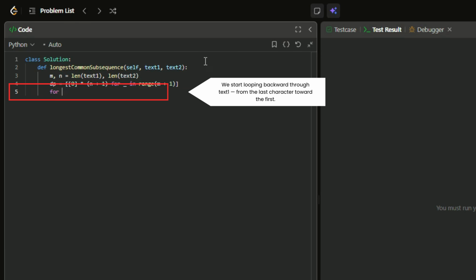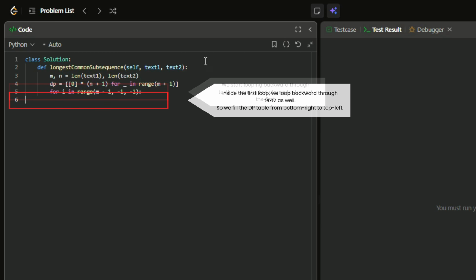We start looping backward through text1, from the last character toward the first. This ensures the cells we depend on, the ones below and to the right, are already filled. Inside the first loop, we loop backward through text2 as well. So we fill the DP table from bottom right to top left. This ensures our subproblems are solved before we need them.